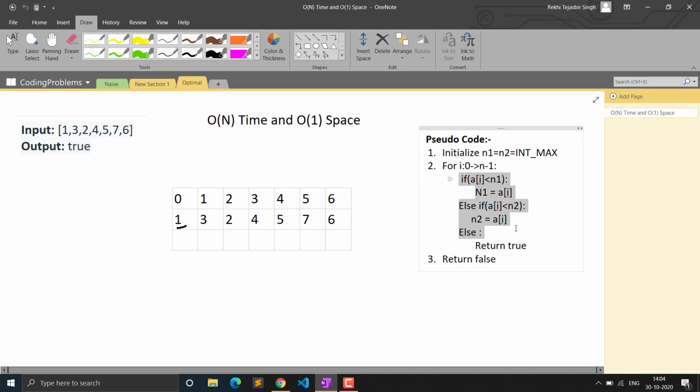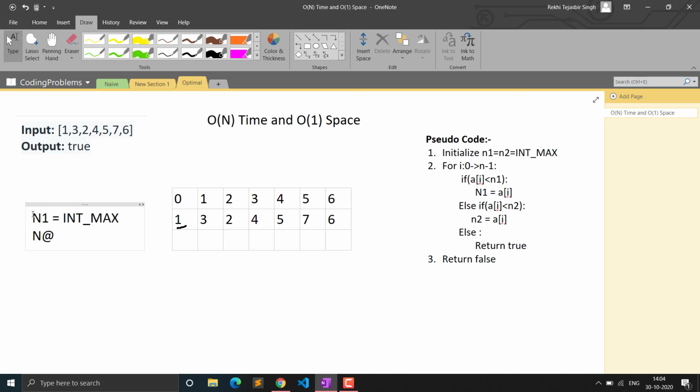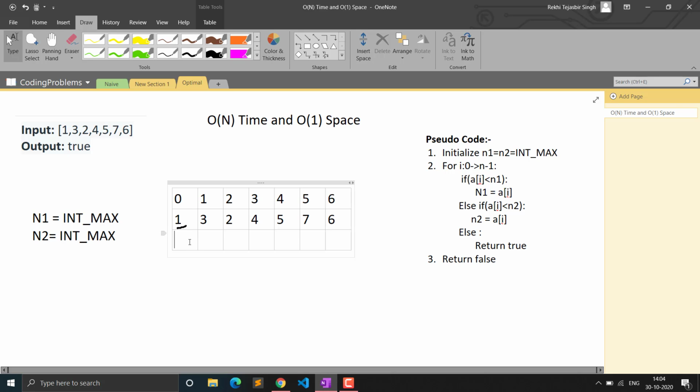And as I told you, these are the conditions that we will be checking for. Let me explain again. n1 will be first of all int max, and n2 will also be int max. Now we will iterate over the array. So I will be coming over here, let me erase this actually. You can see I will be at the first index, running from 0 to n minus 1, which will be 7 minus 1.